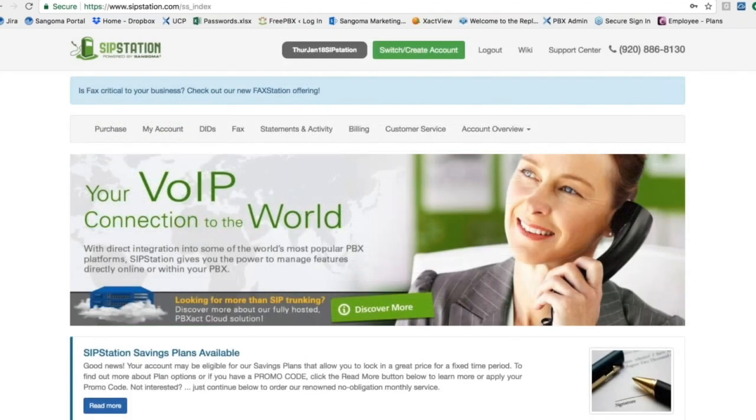Okay, so the screen that you're seeing right now is exactly what you're going to see when you register your account with SIPStation. Okay. Now we're logged into our SIPStation store, and you can tell that by this little bar at the top that's providing you with some information of your account, statements and activities, and account overview.